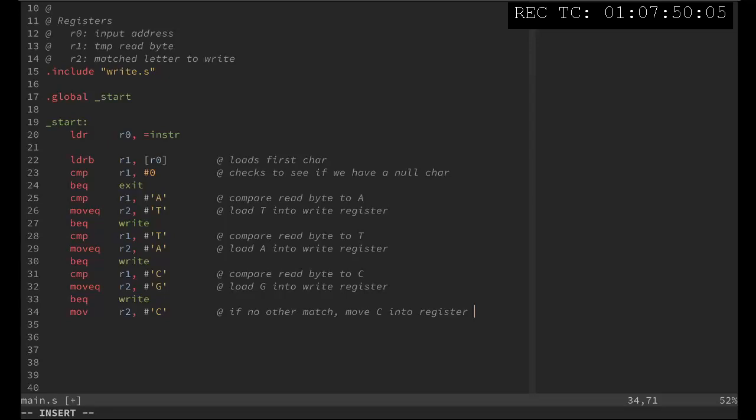And so that makes sense, right? We compare it to the A. If it's not A, we compare it to the T. If it's not T, we compare it to the C. And if it's none of those, then it must be a G. So we'll just store the C.